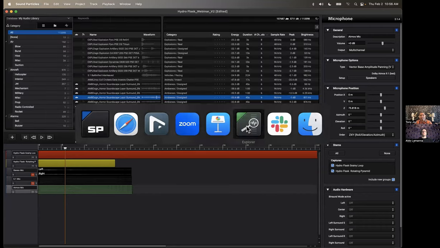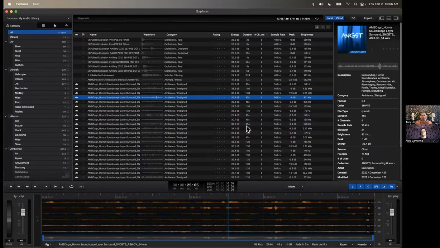Last but not least, we also have a product called Explorer. This is free software, right? It's database management software for your sound files. It's a read-only application, so we don't touch or mess with the metadata on your precious sound libraries. We respect that very much. So you can drag and drop your folders into Explorer. It reads and analyzes all the files. It has a few unique features.